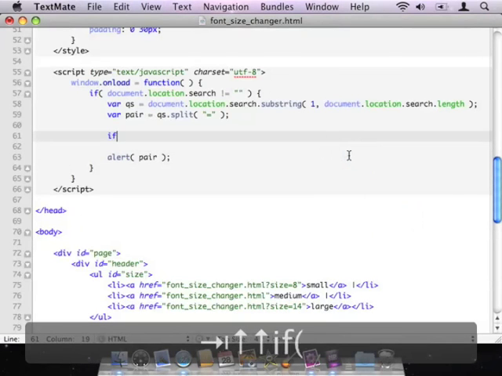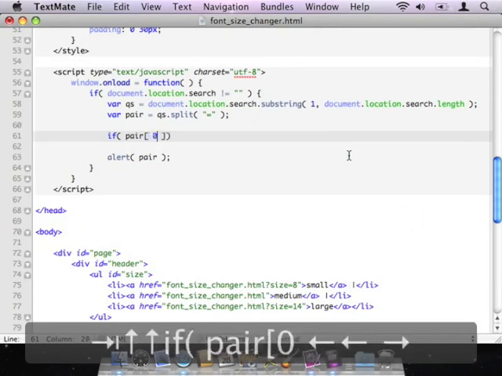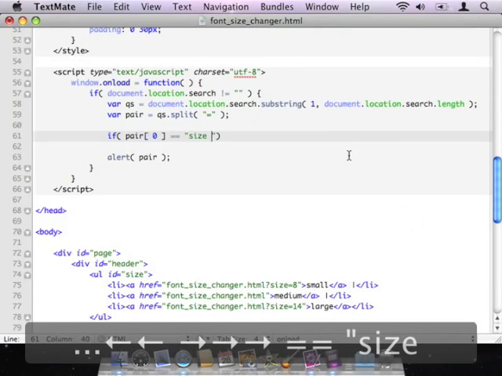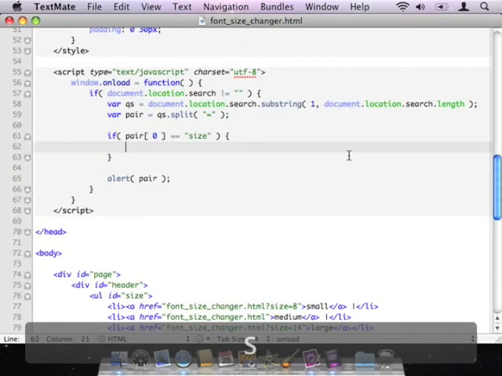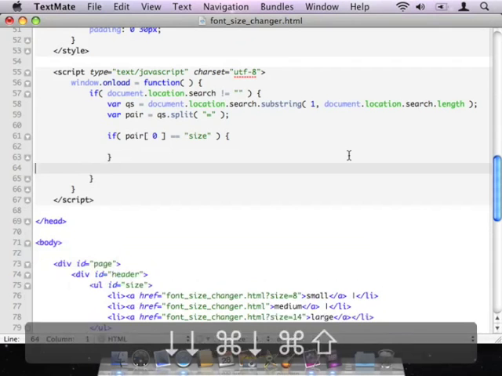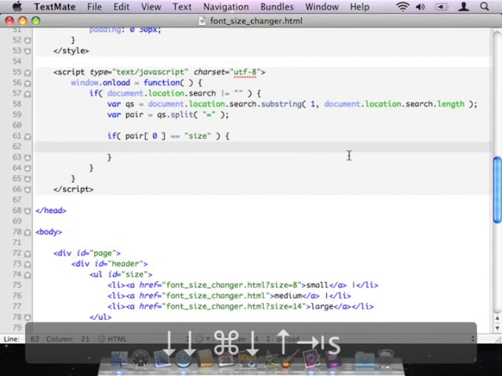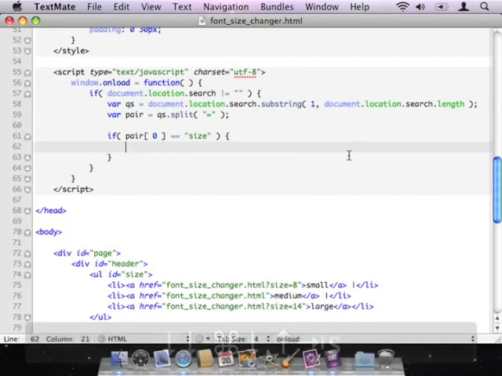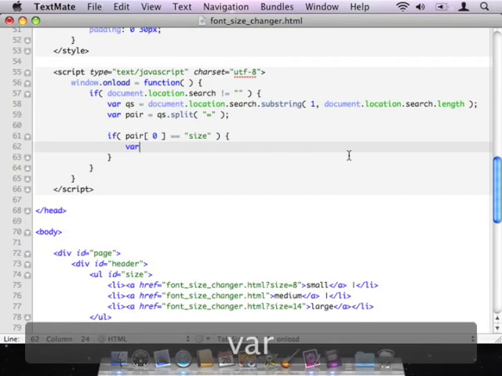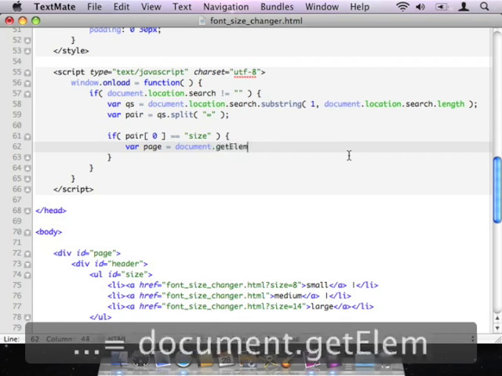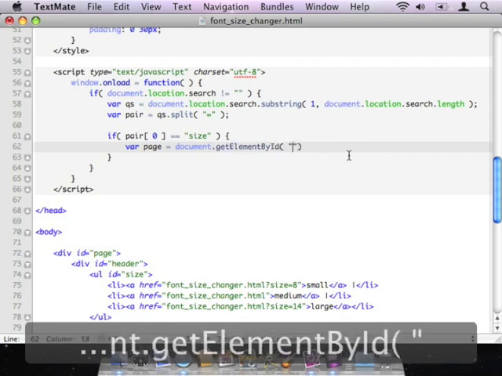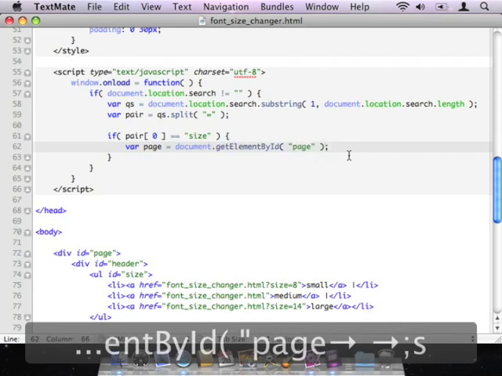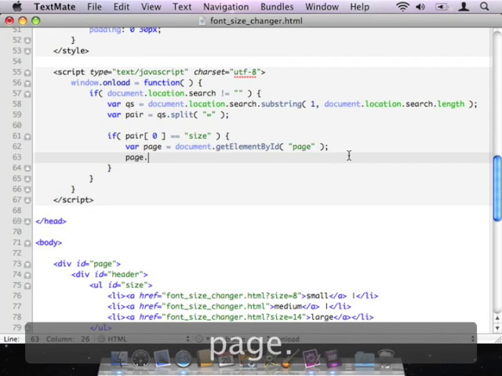I could then do something like, if pair element 0 is equal to size, then I know that I have a size parameter there. And if I have a size parameter there, that means the next value, element 1 of the pair array, is the actual size that I want. So that's the point where I could then go and retrieve my page element, get element by ID for page. There we go. And then I could change its size.